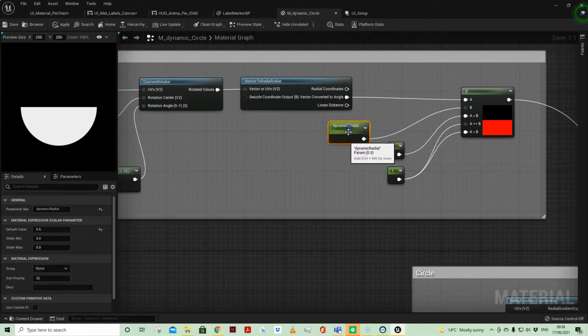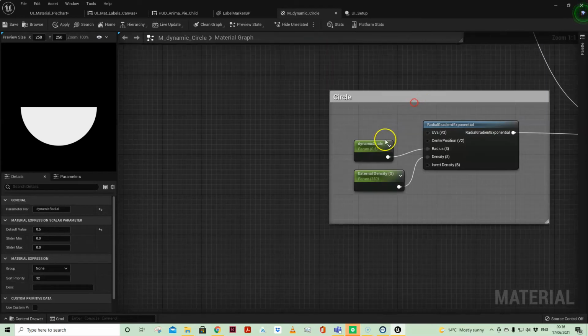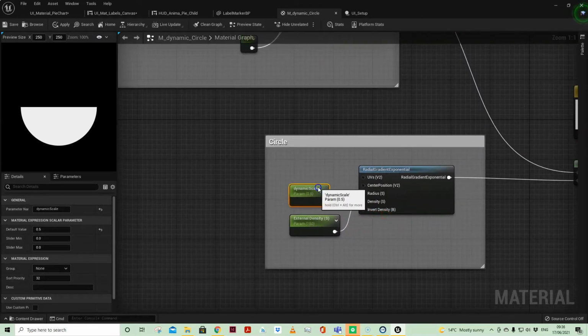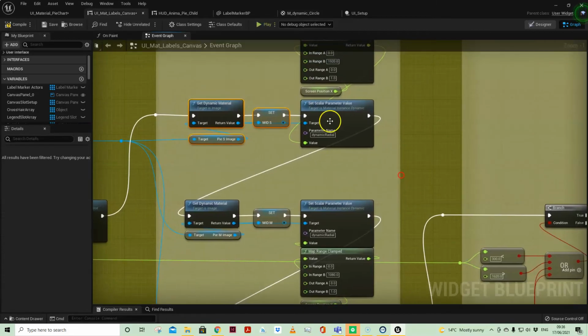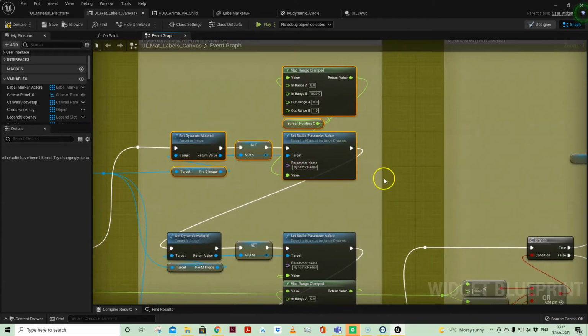So I've got dynamic radial here, and I've got dynamic scale here. So just those 2 scalar parameters have replaced the material parameter collection, so that now we can deal with this on an instance by instance basis. So that's the same for small and medium. You can see here dynamic radial.